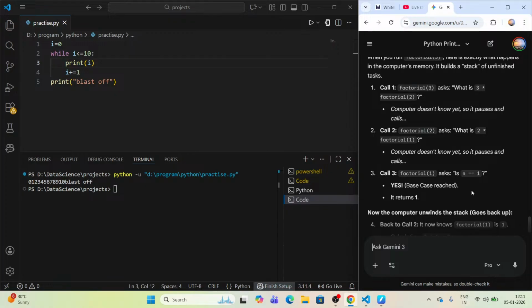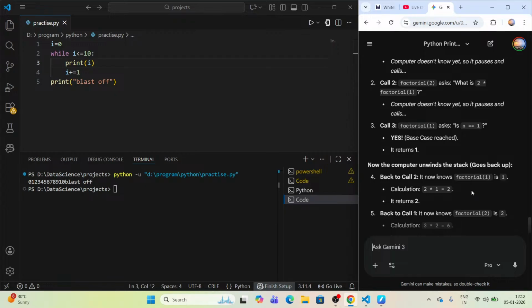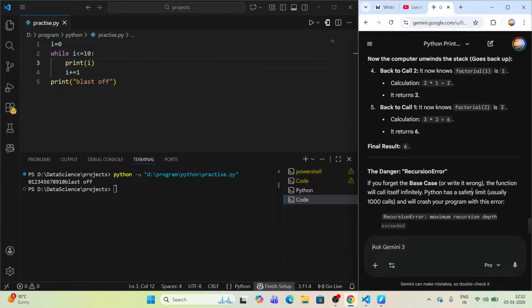Now the computer unwinds the stack, goes back up, back to call 2. It now knows factorial 1 is 1. Calculation: 2 star 1 equals 2. Returns 2. Back to call 1. It now knows factorial 2 is 2. Calculation 3 star 2. Okay, a bit confusing, but let me try to understand this one.